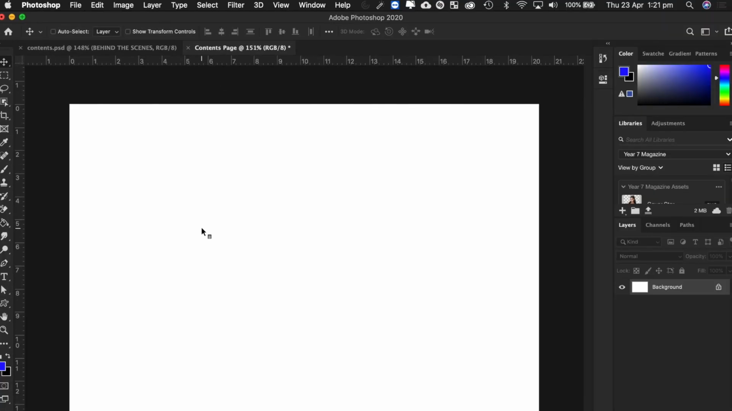Now, I do want to create one guideline, and it's going to be in the middle of this Photoshop canvas, so I know where the pages are going to be flipping. So I'm going to go over to this left side ruler. I'm going to click on it and drag it out, and I'm going to go over towards the middle of my Photoshop canvas.